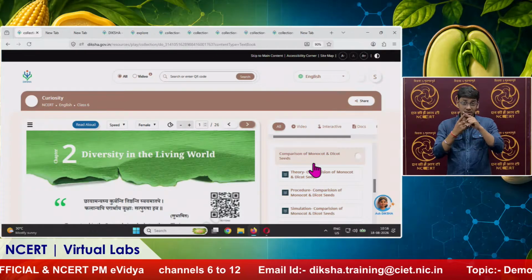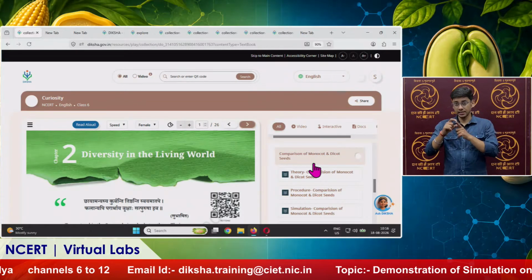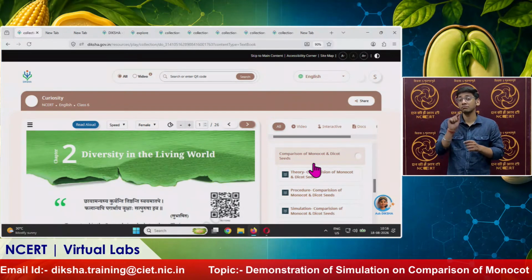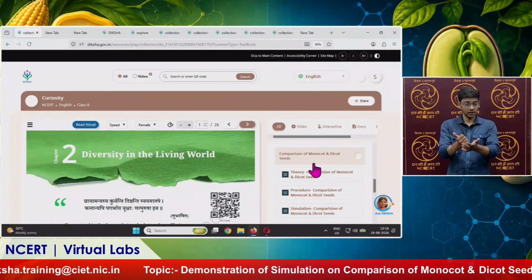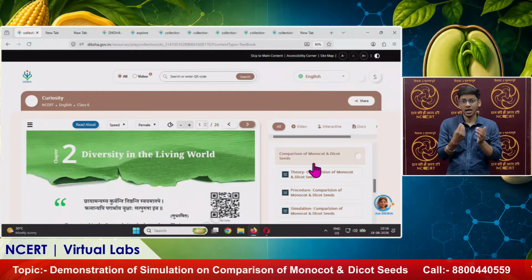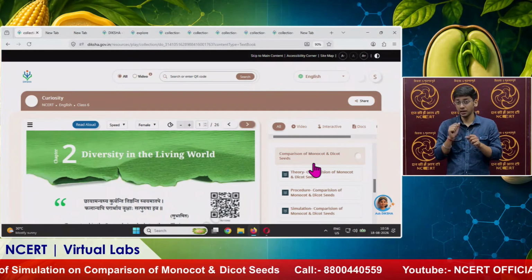If you observe any seed, it is not going to have a very big size. So one of the important features is that with the help of this virtual lab simulation, we are in a position to work on it as much as we can.